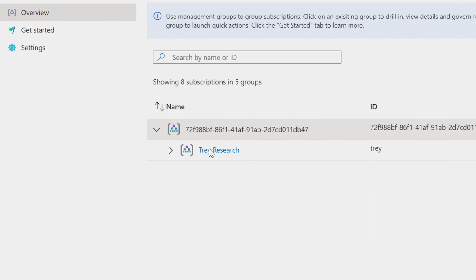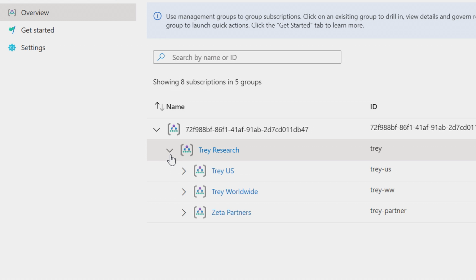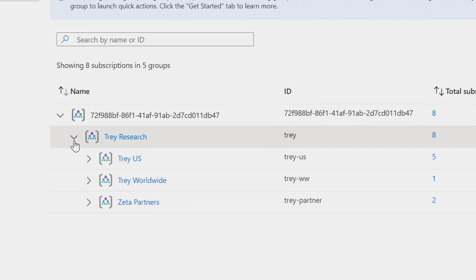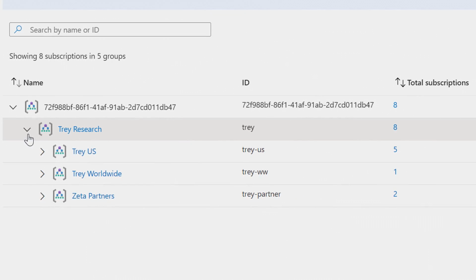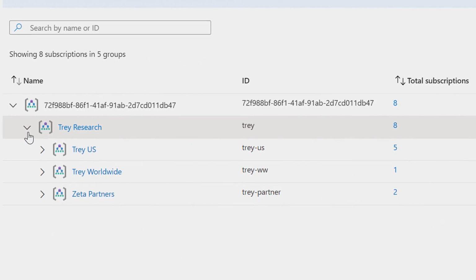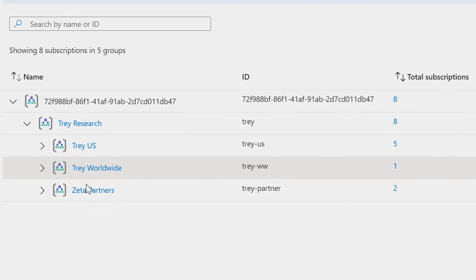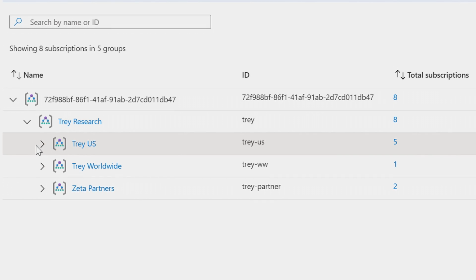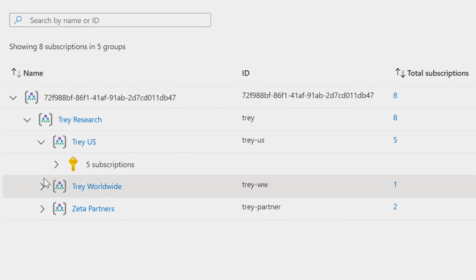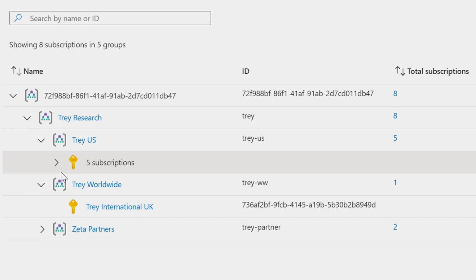I've also defined my management group structure here under my tenant, and Tray Research represents my organization hierarchy. And there are 3 nested management groups underneath it that denote my different business units worldwide. And by the way, you can create as many management groups as you need and nest them as required to represent your organization. And each of these have their own associated subscriptions aligned to specific departments or cost centers.